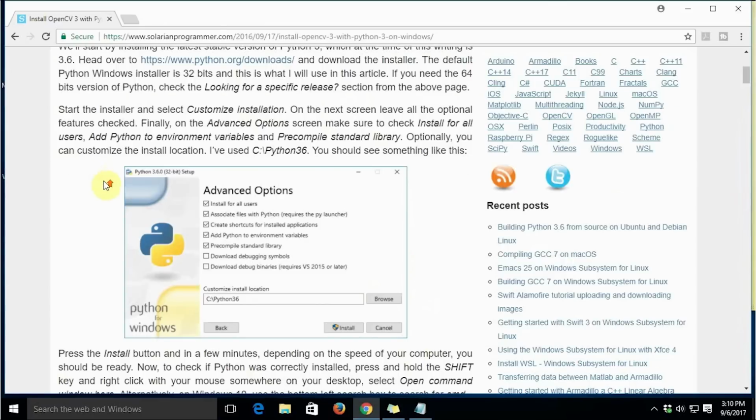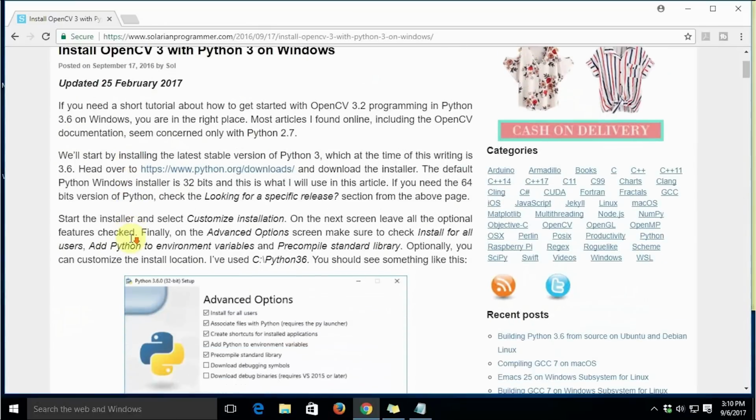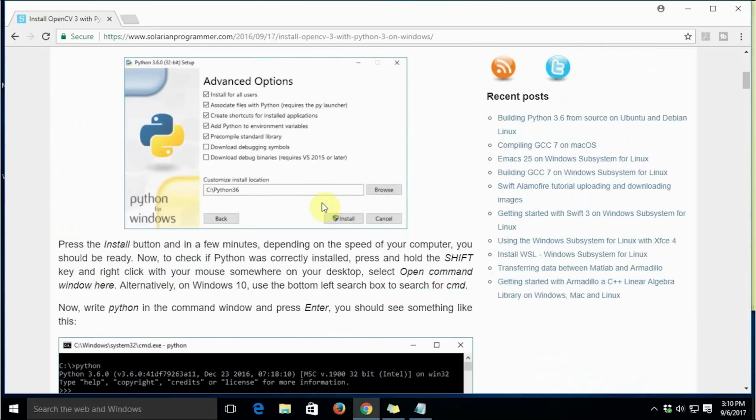Here we have the page of Solarian Programmer, which explains how to install OpenCV 3 on Python 3 on Windows. It was updated on 25th of February 2017. It means that it's pretty recent, and all the instructions here are pretty recent. So first we need to complete a couple of prerequisites according to this page to install OpenCV on Python 3.